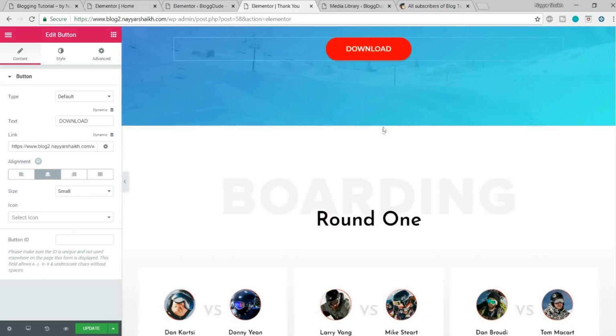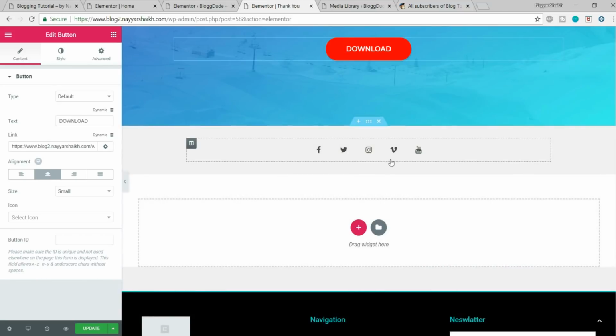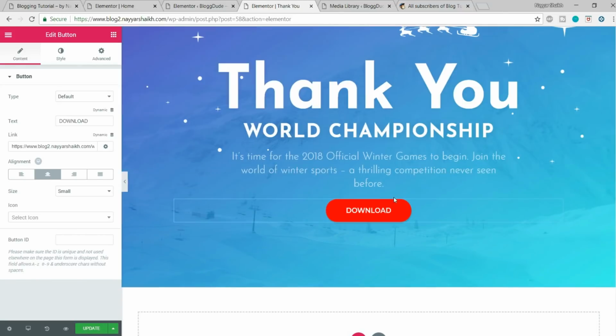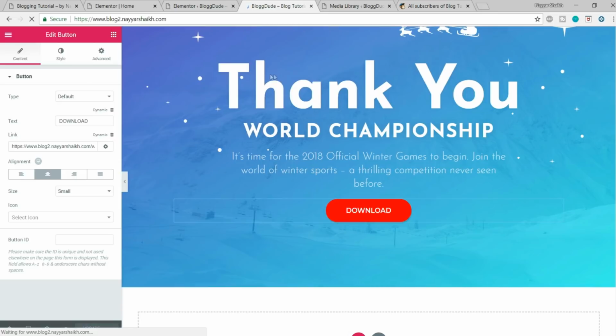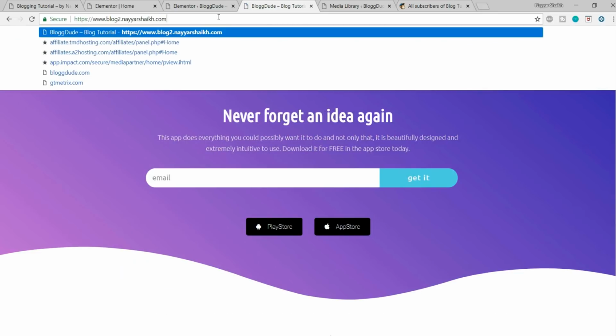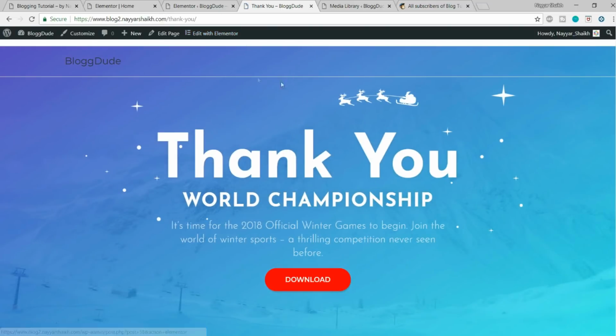We don't want all these sections at the bottom. We just wanted this section. Now again click on update and we can cut this thing. Okay, so this was our thank you page. So first let me show you this page, the thank you page. Okay, so this is the page.